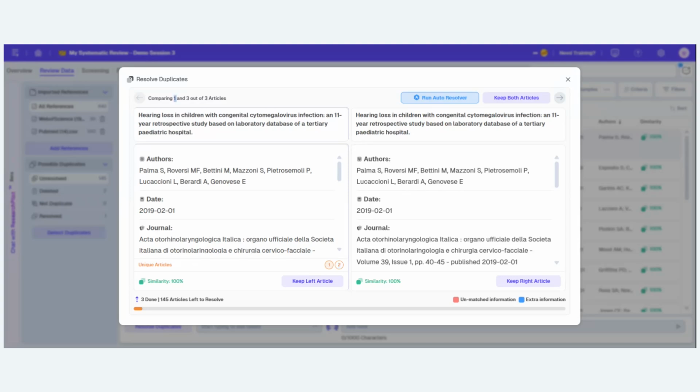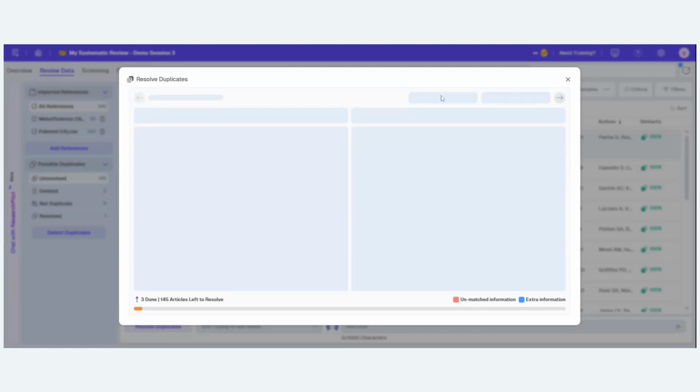Jump to compare 1 with 3 now. Let's say 1 and 3 are also not duplicates, so I'm going to keep both. But when I come to 2 and 3, they are duplicates. So I'm keeping the one on the left, and the system will delete the one on the right.